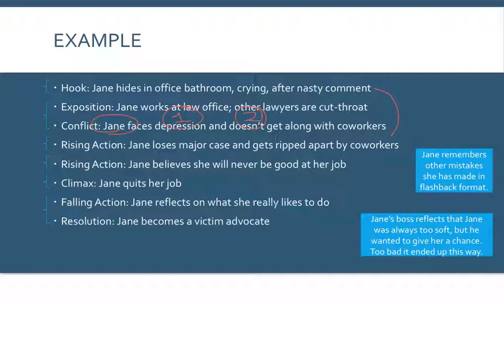We could also work in a flashback. In the rising action, Jane believes she'll never be good at her job. We might choose to add in a flashback where she remembers other mistakes she has made. And if we're going to do it in flashback format, we're going to go back and tell the story as if it's happening now. That's another key about flashbacks.